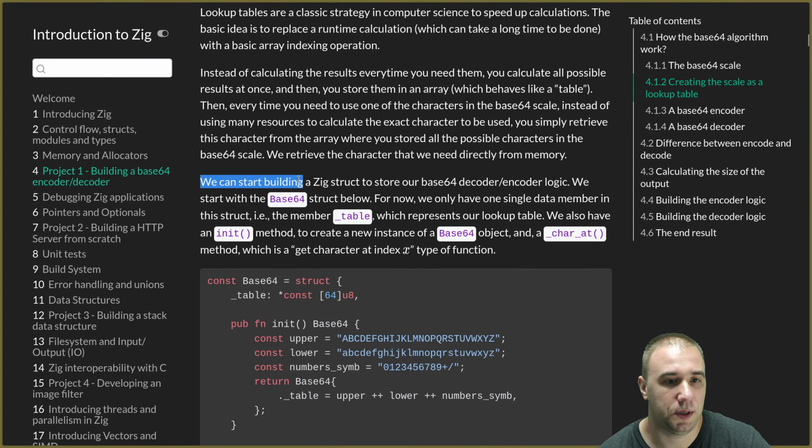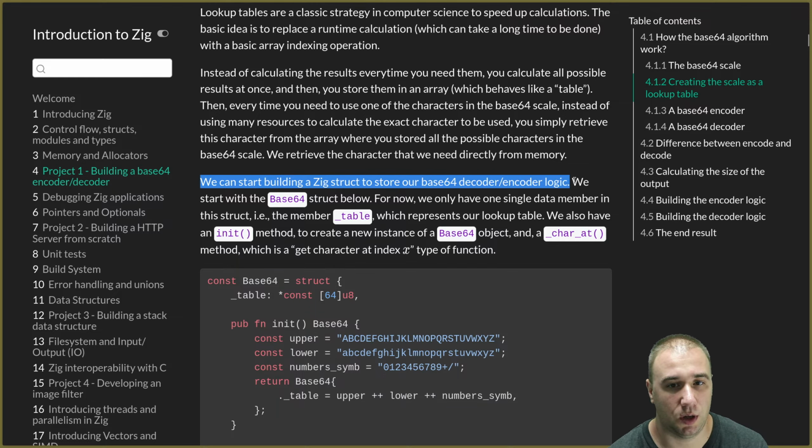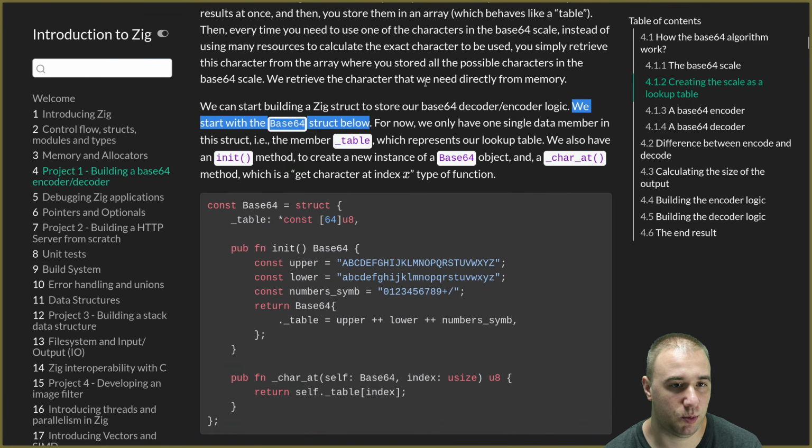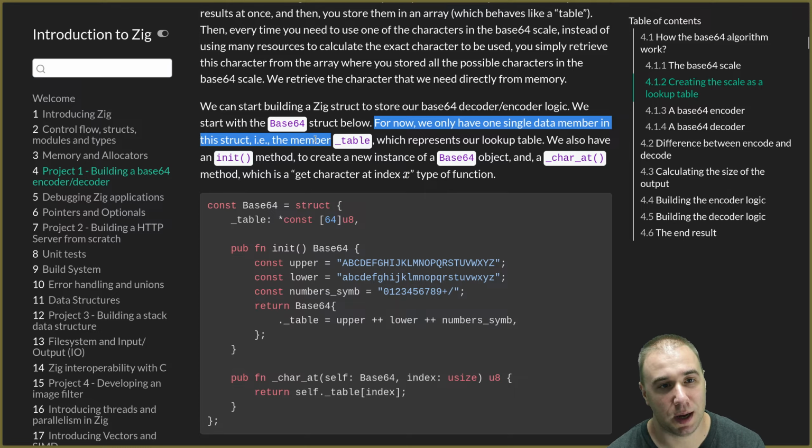So we can start building a Zig struct to store our base64 encoder decoder logic. Okay, we start with the base64 struct below. Wow, we're going straight into implementation. For now, we only have one single data member in the struct, the member table, which represents our lookup table.